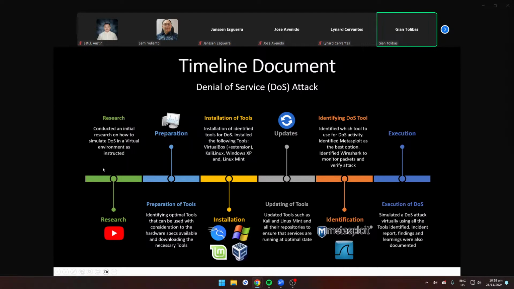First off, I did some research and some preparation. This is not the incident report timeline. This is just a documentation of how I went through the whole process, which could probably help some of our classmates with how it's done. There are a lot of resources out there, as Doc Semi mentioned. I installed the necessary tools that I found from my research, such as Kali Linux and Windows XP Service Pack 3 in particular. That was a go-to choice because it has a lot of vulnerabilities.